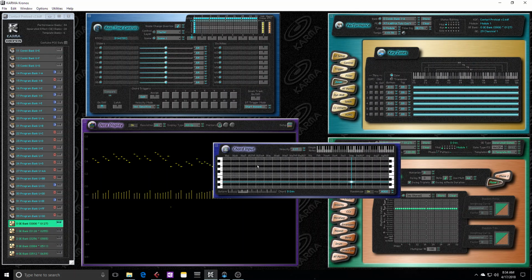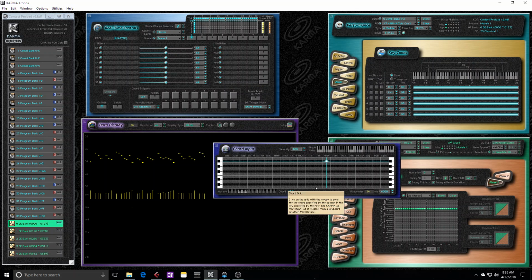But unfortunately, it's not going to stick to any specific key. It's just going to choose chords at random, which won't ever sound very great. It would be nice if they added a randomization feature that did stay in a specific key. But oh well. We get what we get.